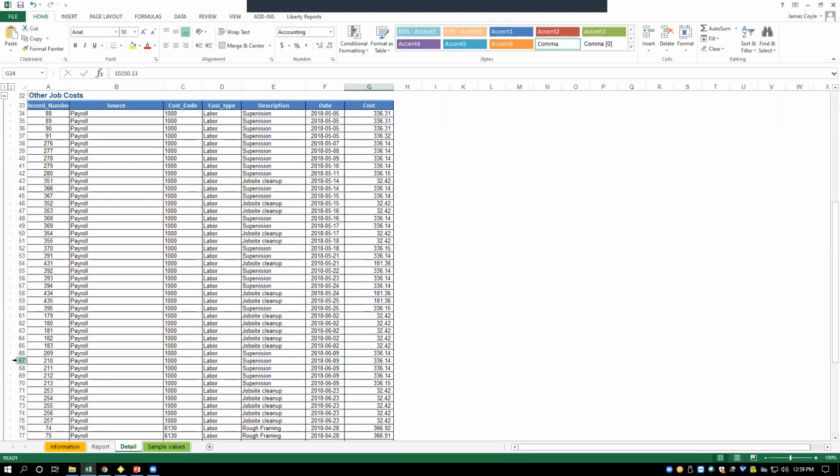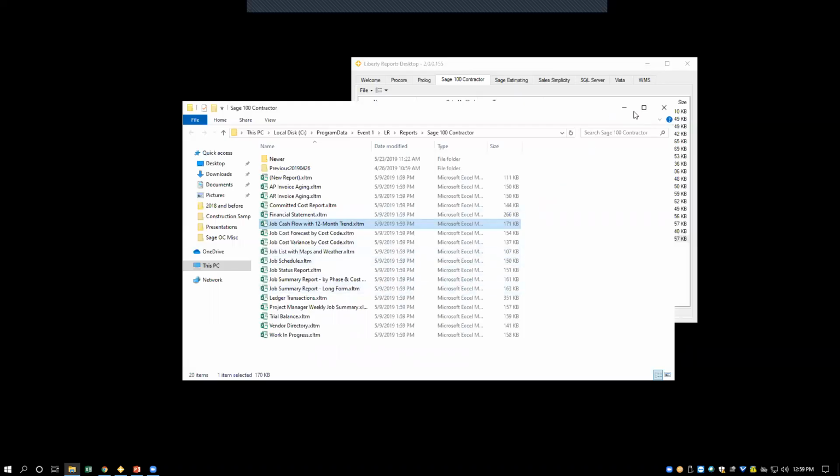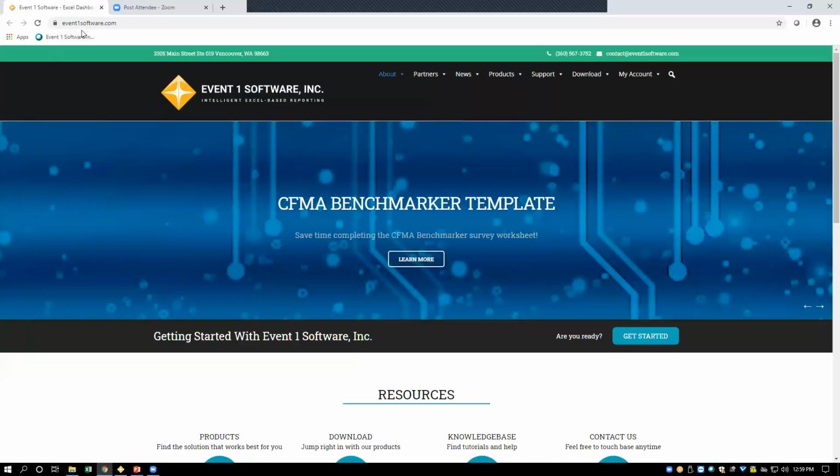So these are the kinds of things that you could build or have built, and these are already out there, these exact ones. So hopefully I've given you an idea of what the technology can do. If you go to this website, Event One Software is the creators of Sage's Excel-based technology.